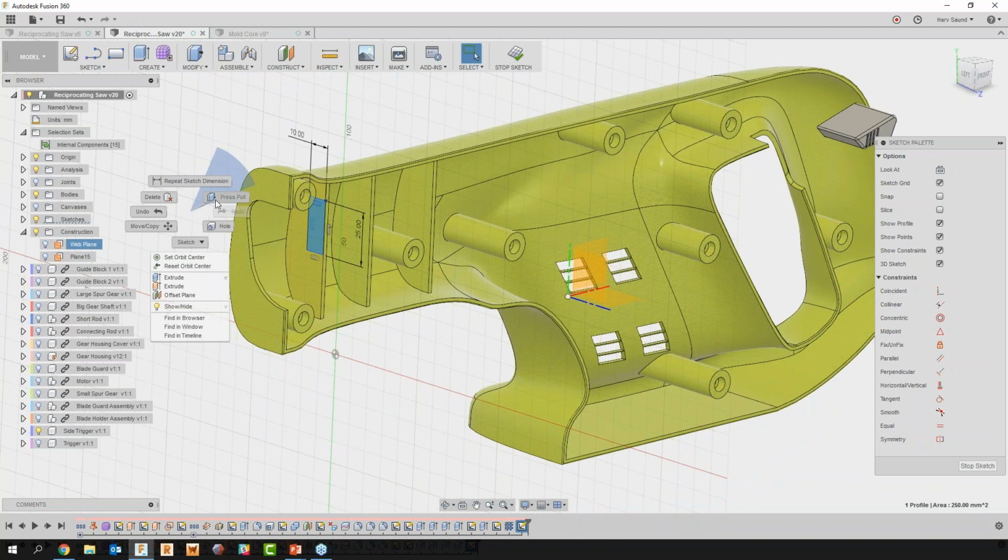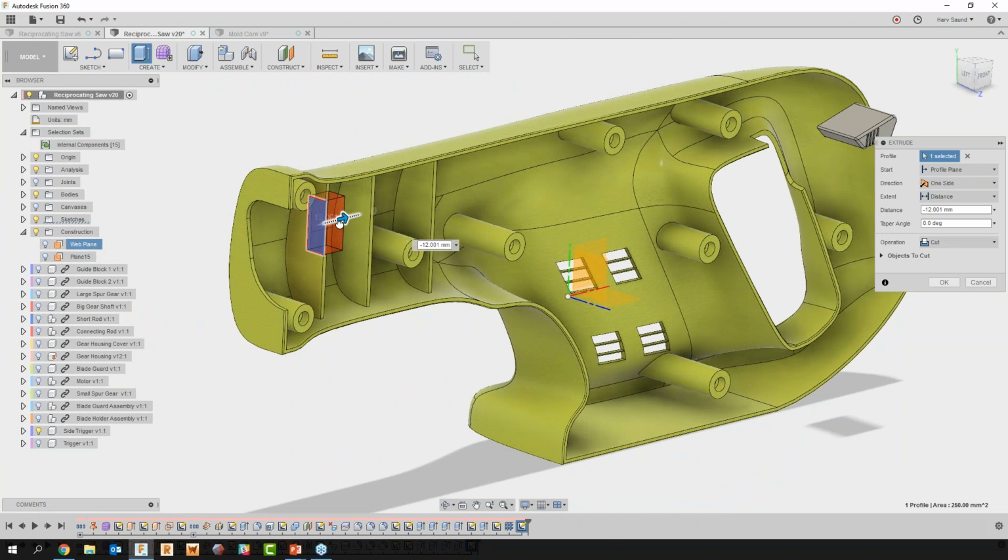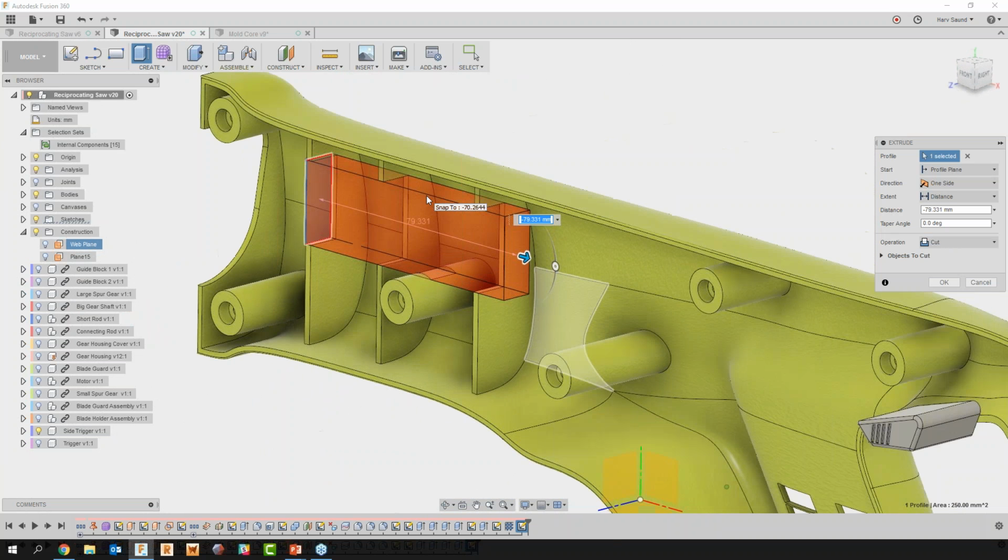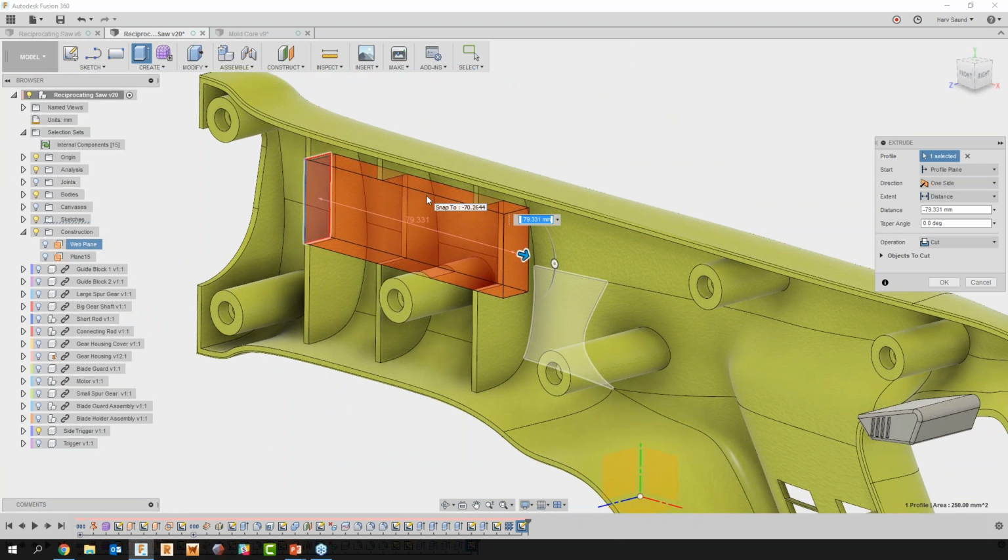But taking that design, I can use something called press pull. Now, press pull gives us the ability to automatically decide what kind of tool we're going to be using. Now, because that's a sketch and I'm cutting through components, it's automatically going to default to the extrude. But if I wanted to offset a surface, the press pull tool is clever enough to understand that.